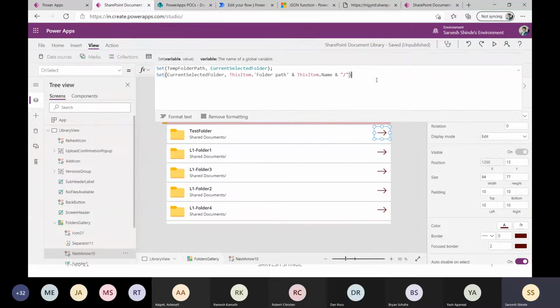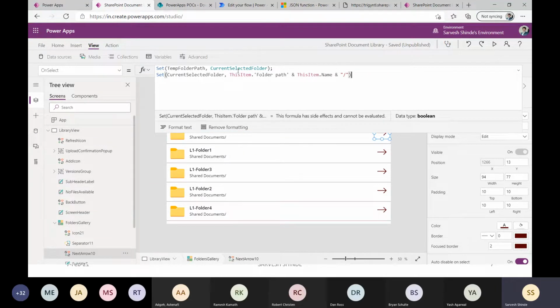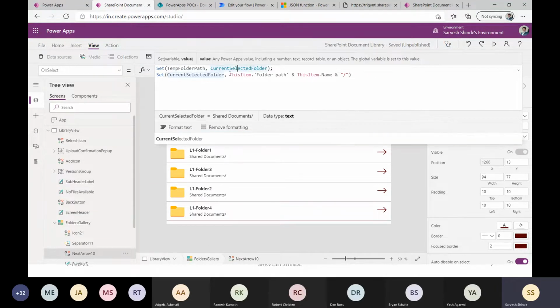So again, what we are doing here is straightforward. As you know, in the current selected folder, we have stored a shared document, which is the root folder. We will be storing this into a temporary variable, because we need this value when we are doing backtracking. We are storing it in a temporary folder, and the current selected folder we are setting to the folder which you have selected. So this will be the folder path.